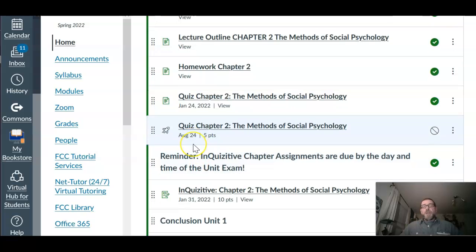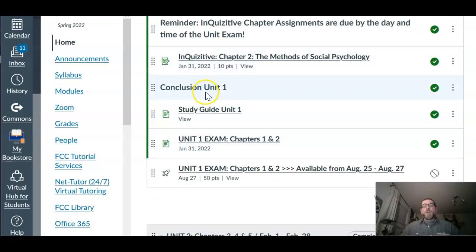When you get to the end of a unit, you're going to see a conclusion, and that's followed by a study guide that will help you prepare for your exam, and then just a link, not to the exam itself, because you're going to take those in class again, but basically a brief description of the exam and when the due date's going to be, so you can be prepared. It gives you a little bit of a heads up about that.